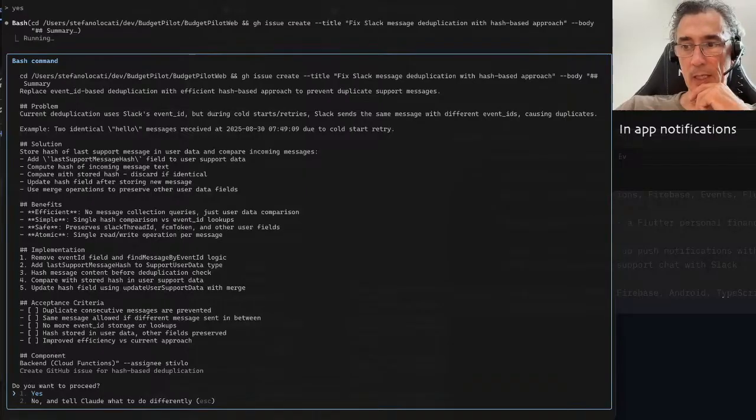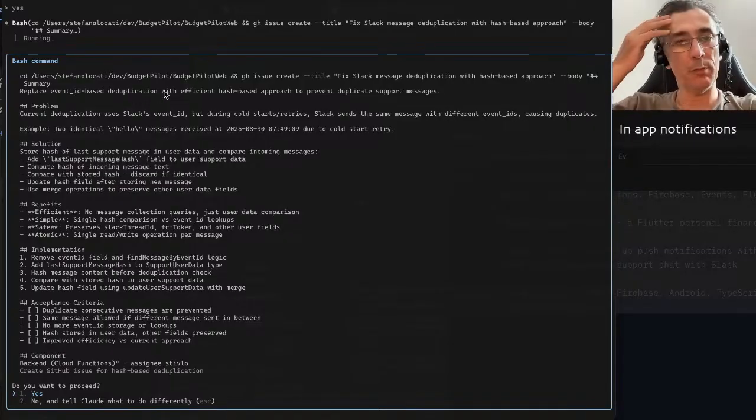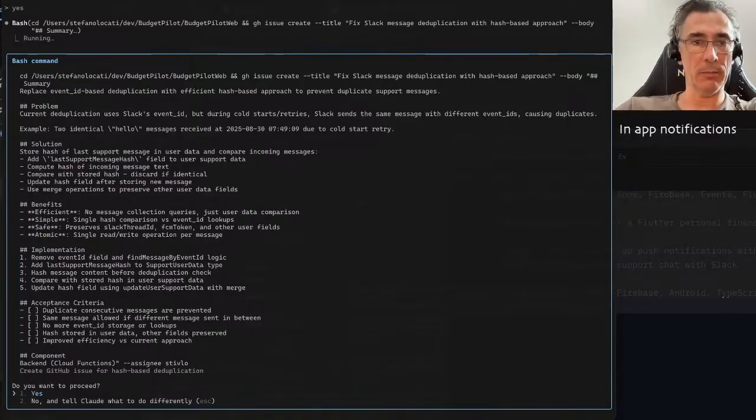Replace event ID based deduplication with efficient hash-based approach to prevent duplicate support messages. And that's per user. So I can send the same message to 10 users if I wish to, and that's not getting deduplicated. Correct.